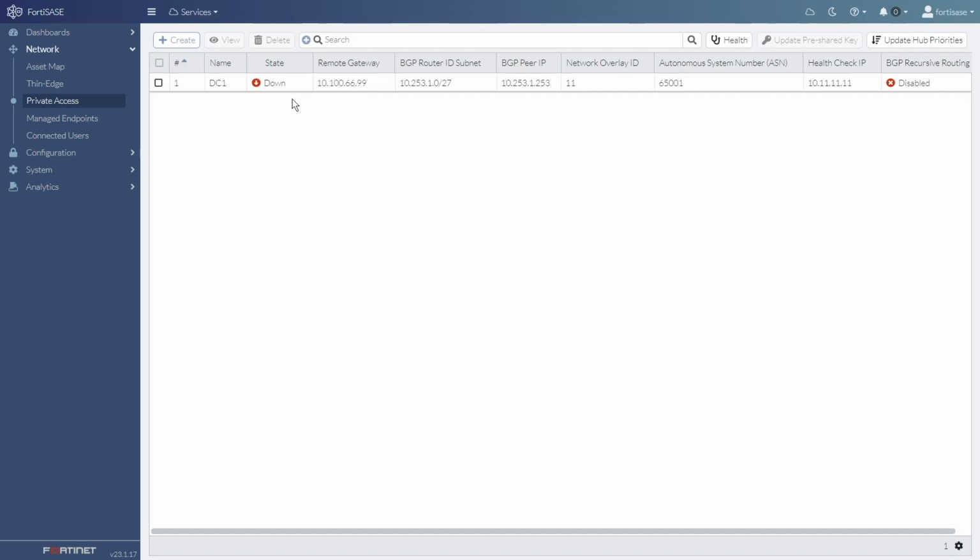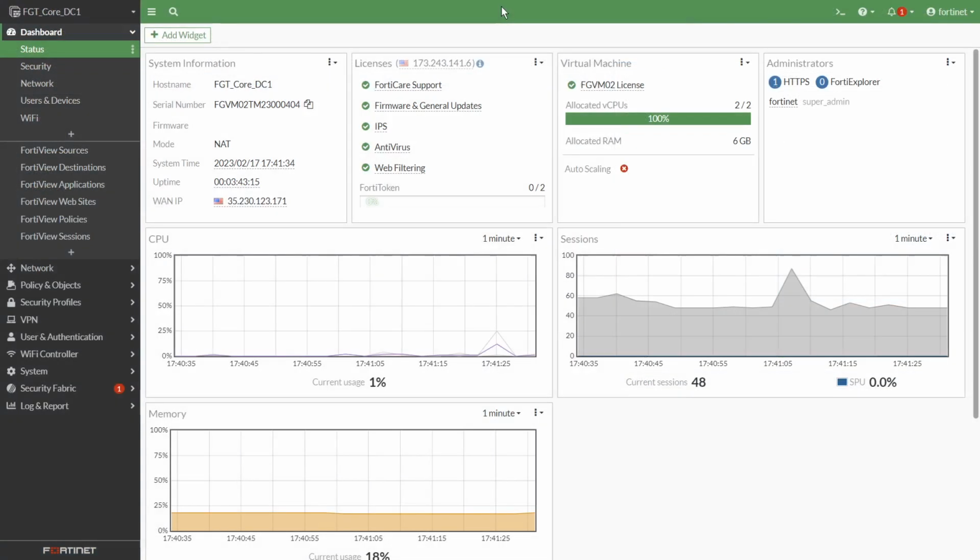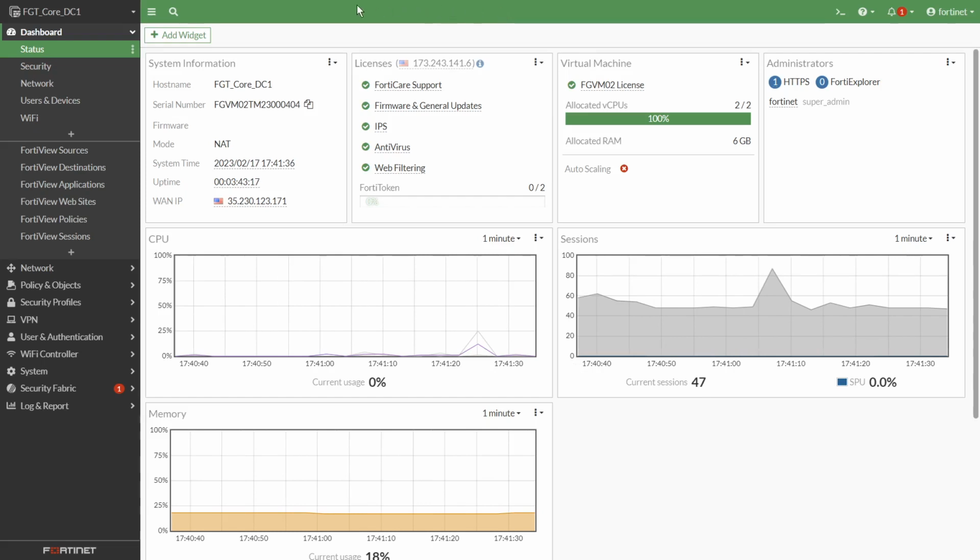Now we'll verify that the IPsec tunnel is connected and that BGP routing is working correctly. First, we can see that FortiSASE is verifying the status of the health check and VPN tunnel connections. This check is done periodically, so it may take a few moments for the status to change after the configuration is saved. On the FortiGate, we can also confirm the FortiSASE POP IPsec VPN tunnels.